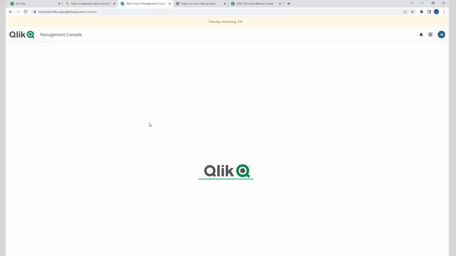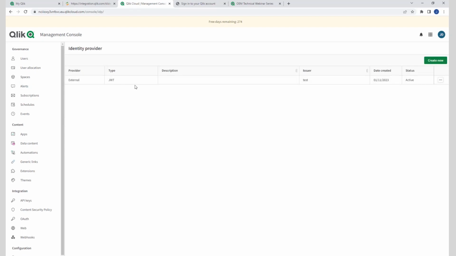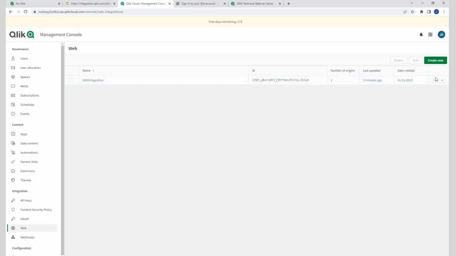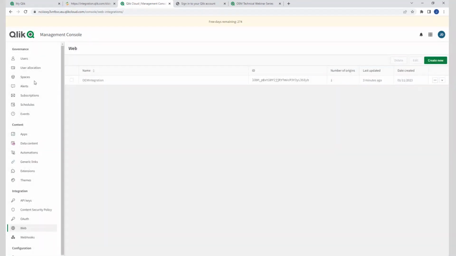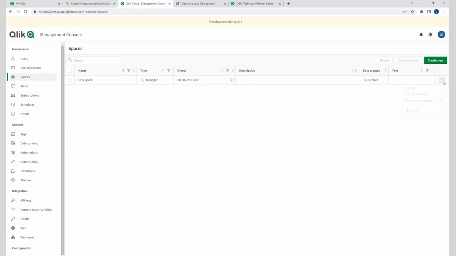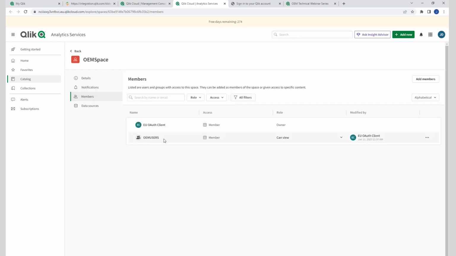And in the management console, we can see the identity provider, which has been created for the JWT login. We can see the web integration with the name we provided in the form. And also if we go into edit here, we can see that we have whitelisted that origin, as we explained earlier. And then we can also go to spaces, and we can see that the OEM space is created as we saw. And if we go into the members of that space, we can confirm that the OEM users group got access to that space. So exactly what we wanted to accomplish with that provisioning.